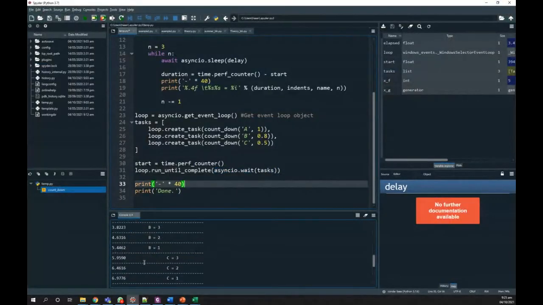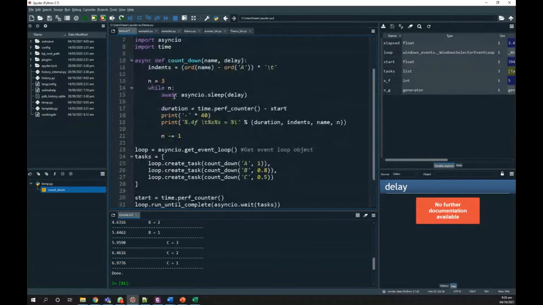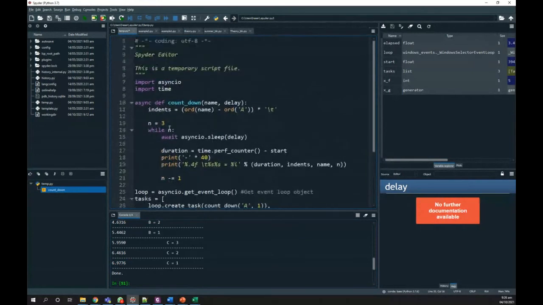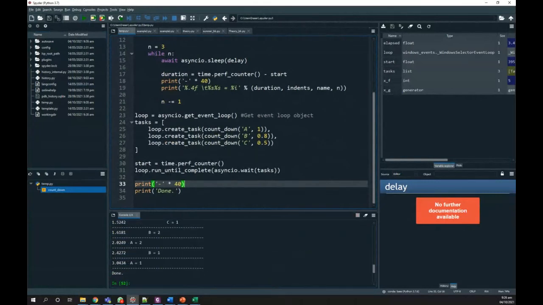Okay, now I'm going to run this. Remember that the last sequential task took around 7 seconds to complete. Now let's see how much time it takes us to run these tasks asynchronously. You can see that it took less than half the time, right?